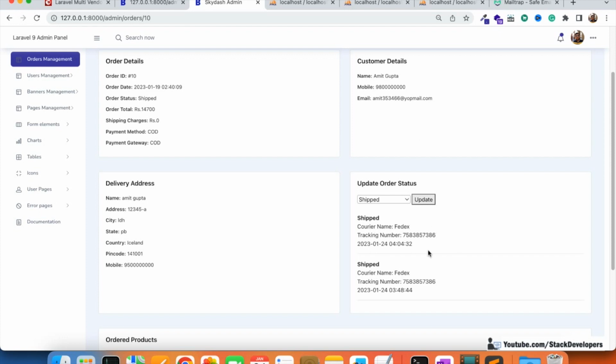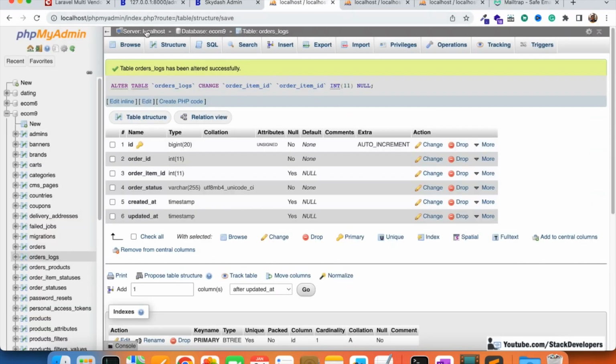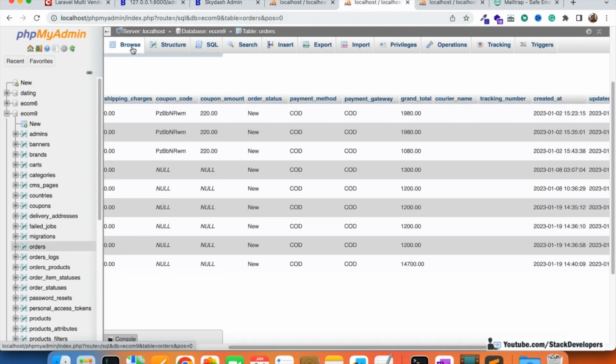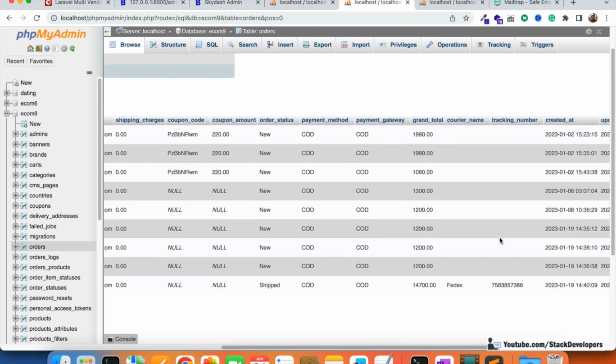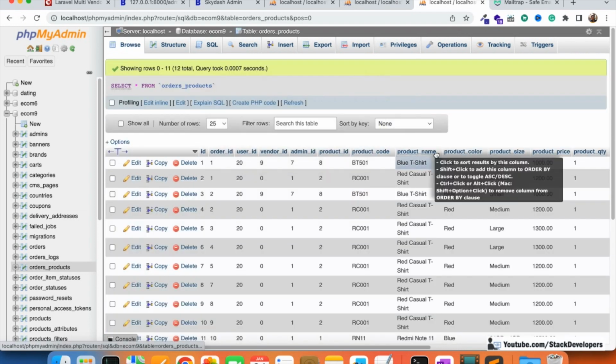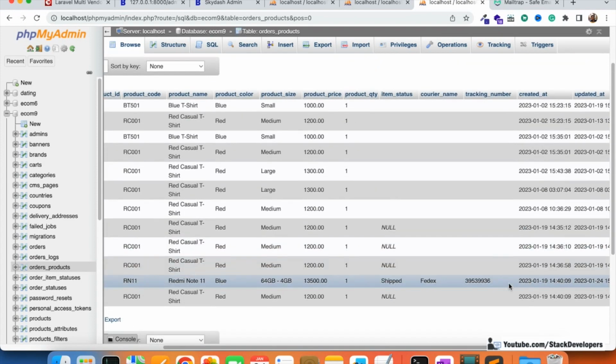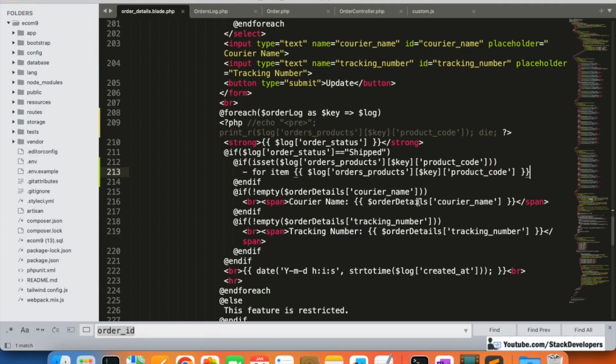Okay, because see here, it is showing shipped, but there is some issue. Both the statuses have been updated. We are going to see what is happening exactly here in the orders log. Orders log is fine, 10, and this time it is null, it is fine, working fine. And as far as the orders table is concerned, FedEx, it has updated to this one, so that is also fine. Now we are going to check the order_products this time, and in order_products, yes, it is also fine.